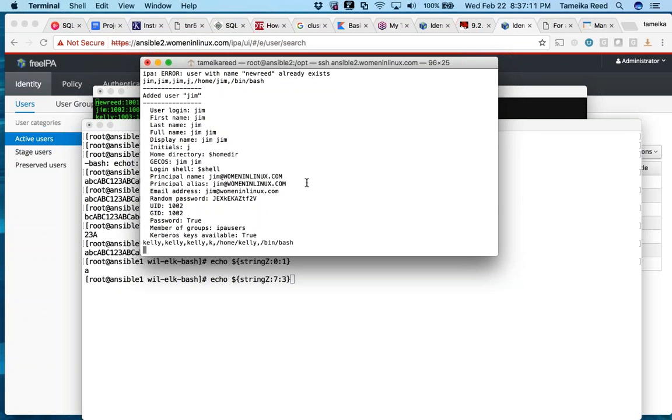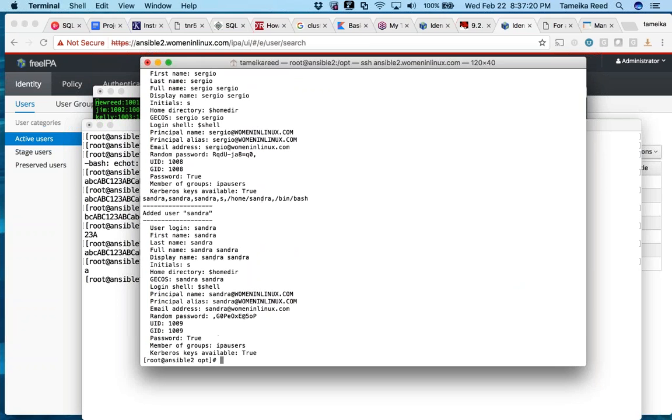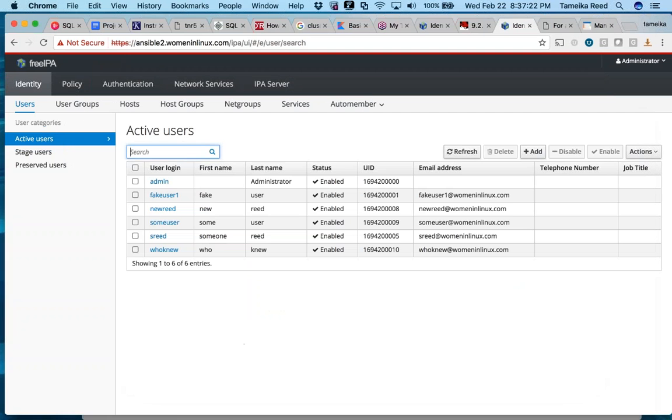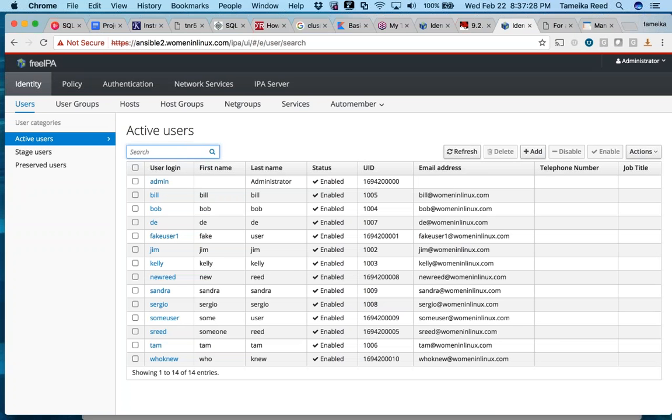This echoing out. As you can see, it's printing out and it's giving me my random passwords for each one of those users. Those users now should show up over here. I'm gonna do a refresh. And those users are now added. And as you can see, they're added with my GID number, and these users that get created naturally are created with this GID number.